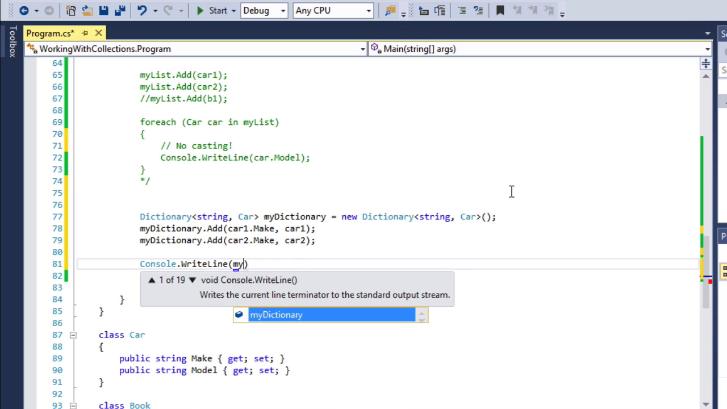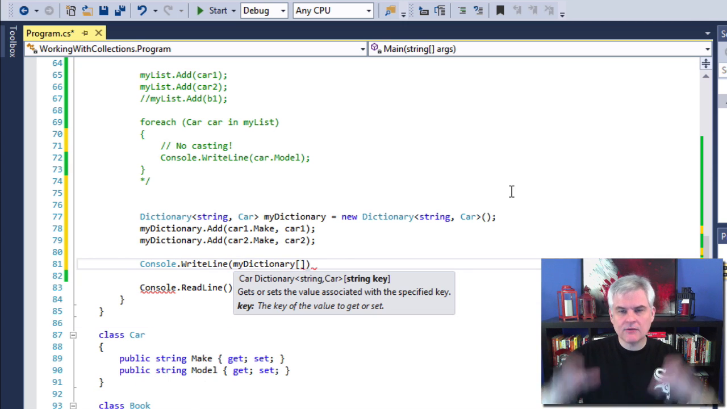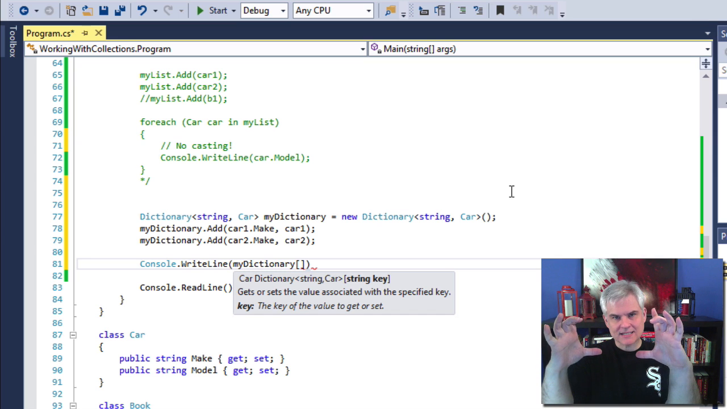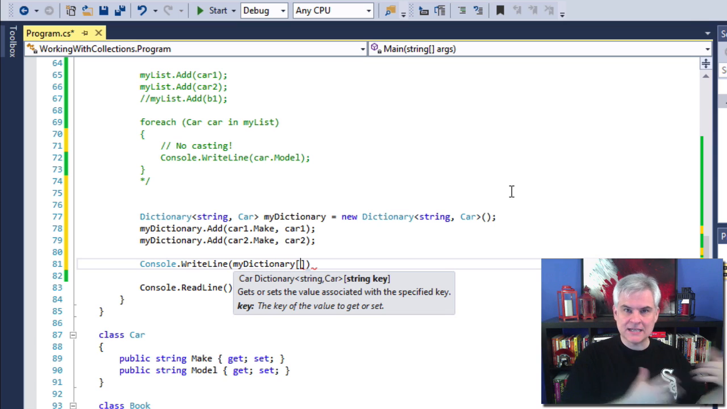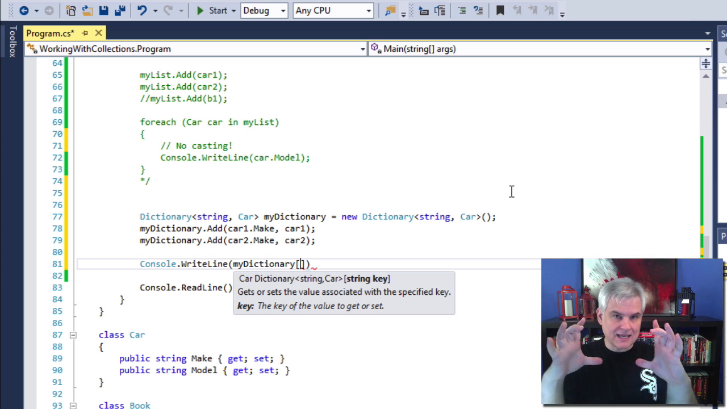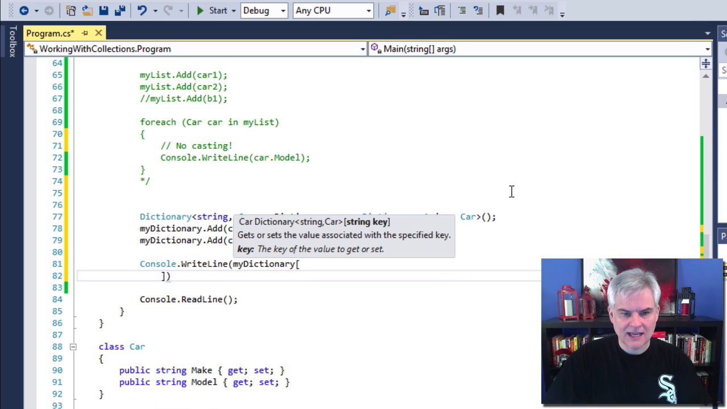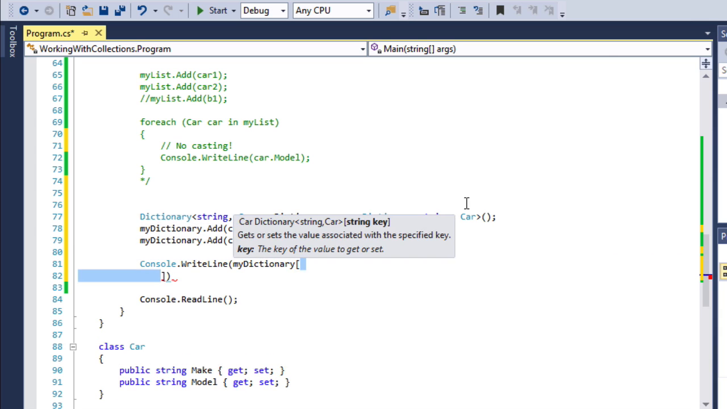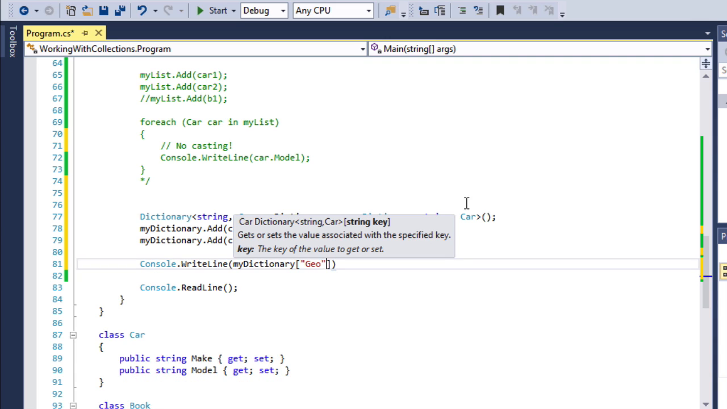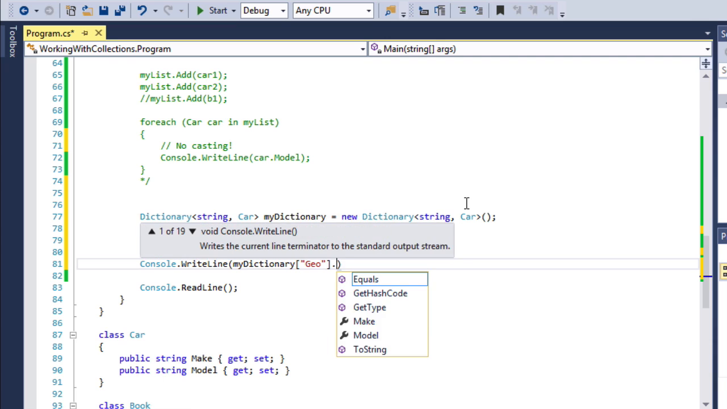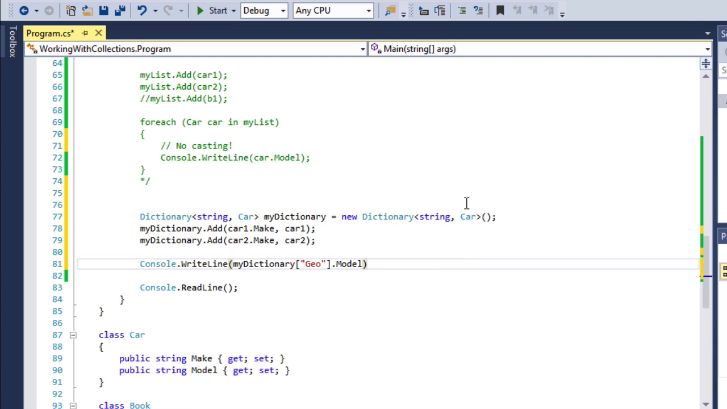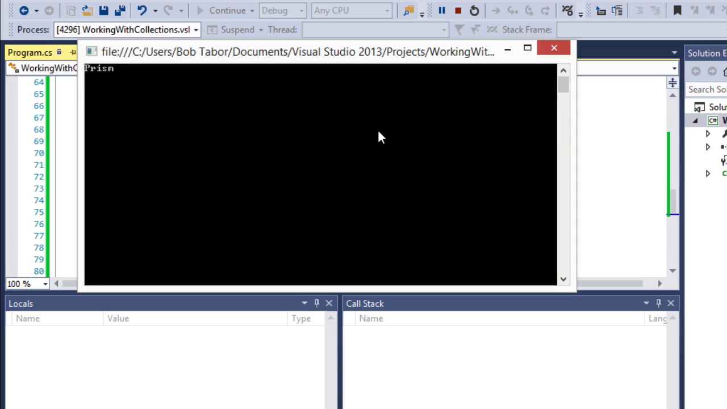So let's get myDictionary, and how am I going to read this out? I'm going to use those square brackets again. That's how you access a value, whether it's an indexed value into a collection or array, or in this case we can give it a key value to get into the collection, and then we'll give it the string Geo, which should return back one item. And now notice again, no casting. I'm able to go directly into the property for Car called Model. So now let's go ahead and run this just to make sure it works. It does. We gave it Geo. It returned back to us the model called Prism.